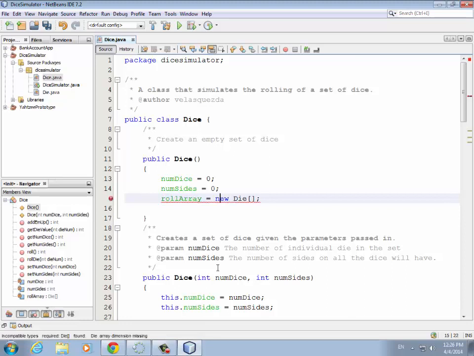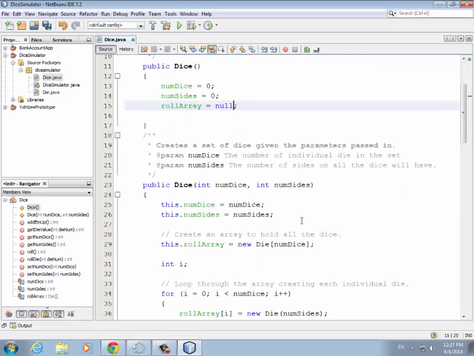Because we don't have any dice, we don't have any sides, we really don't need the array. But we should say something. So we're going to set it equal to null. And what null means is here you have a reference to an array, but it's not pointing to anything. So we use the keyword null for that.